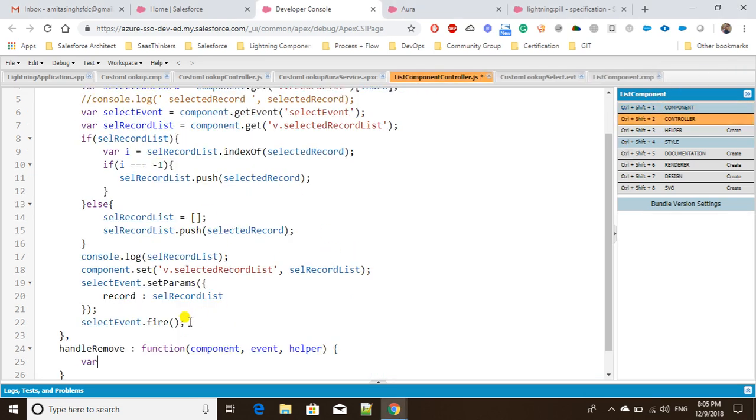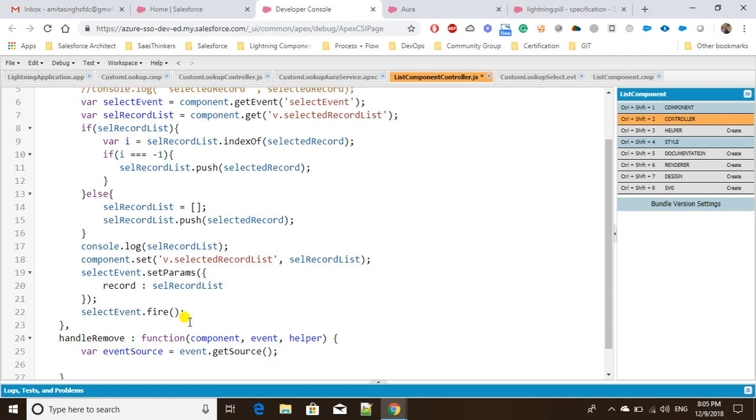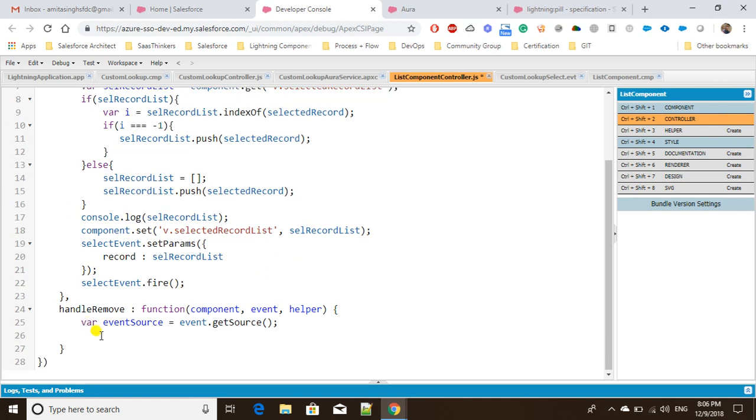Here we will get the event source, and then we'll say event.getSource, so that we can get the particular lightning base component that is responsible for firing this method, and then we can get the index, that will be eventSource.getVariable.name. V is an alert provider, and name is the attribute, and then we can just put alert here.